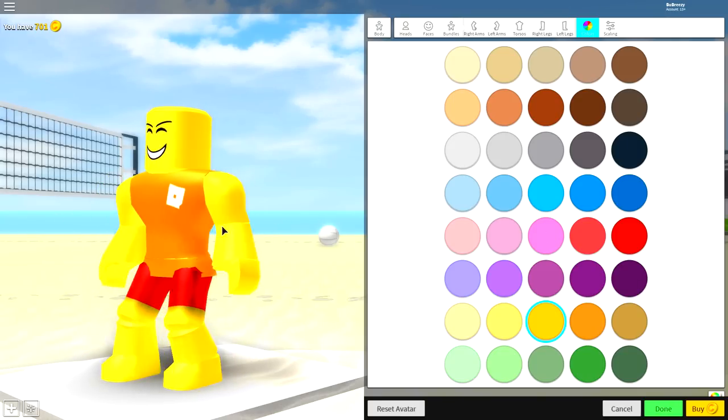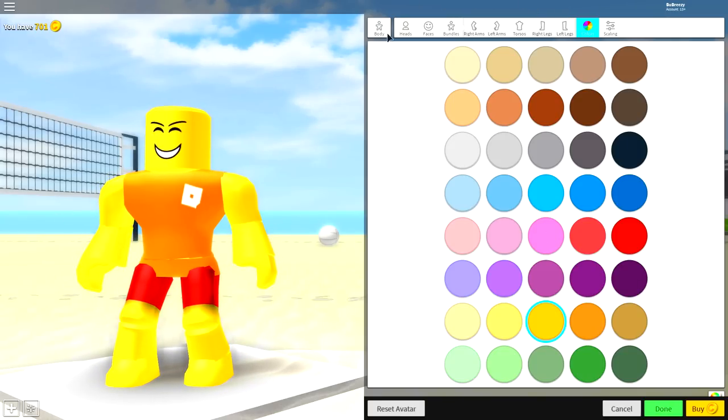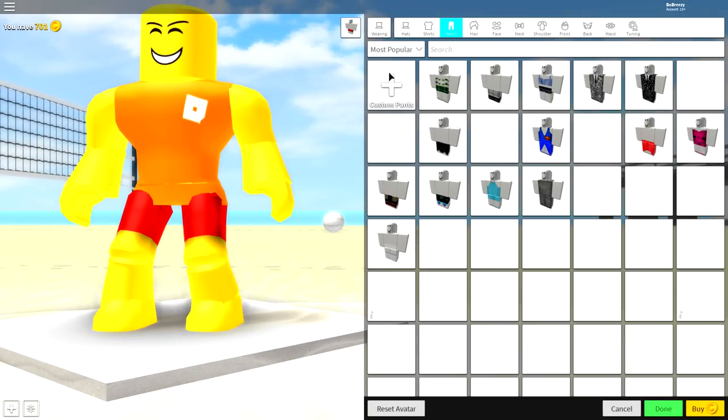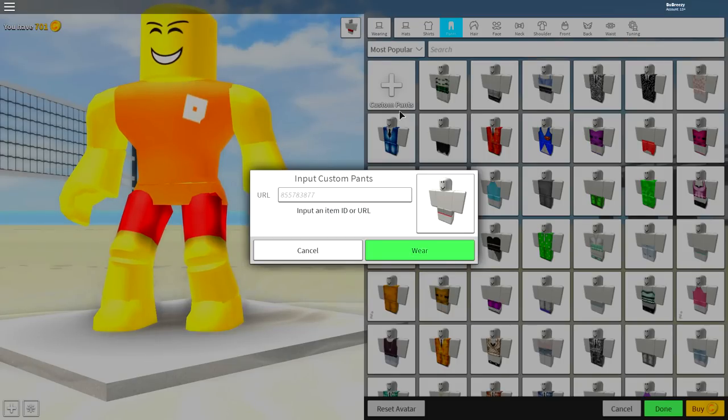So the first thing we're going to equip is the pants. So come over to the wearing selection, come over to pants, clear anything up here, click the custom pants box, and once one falls from the sky like this one just did, simply input the following custom code. And once you've done that, click wear.